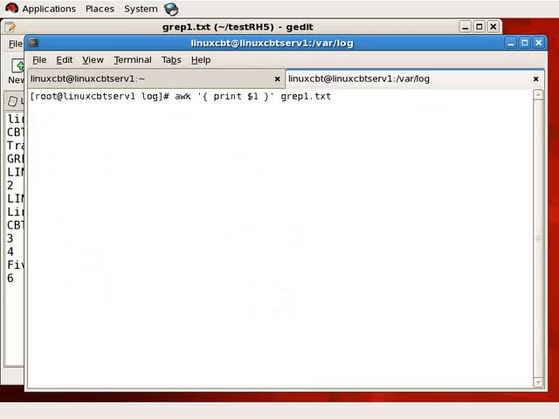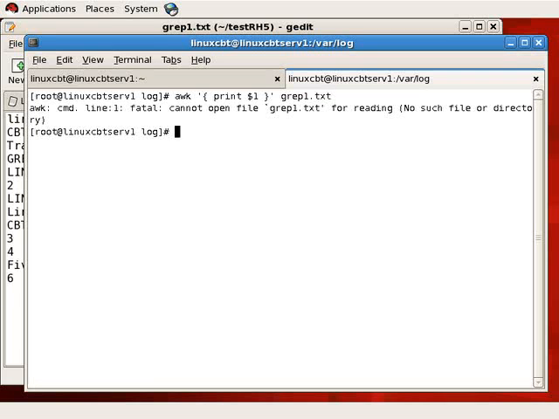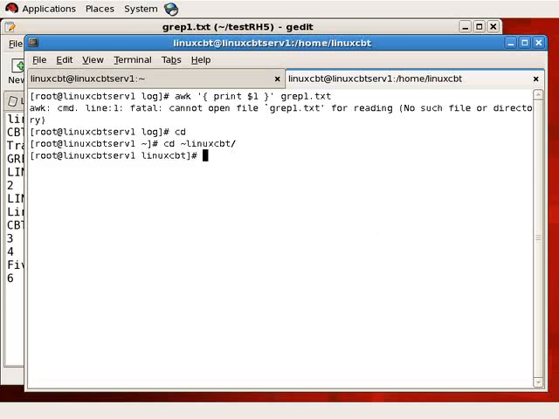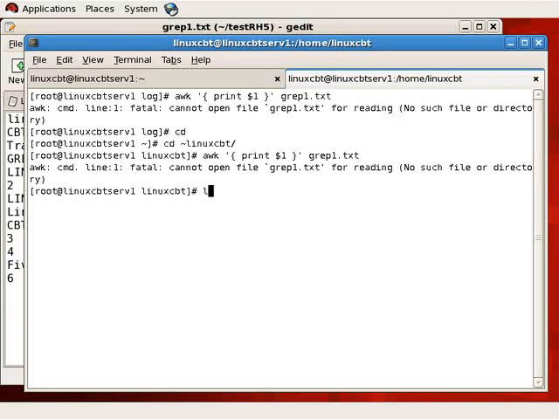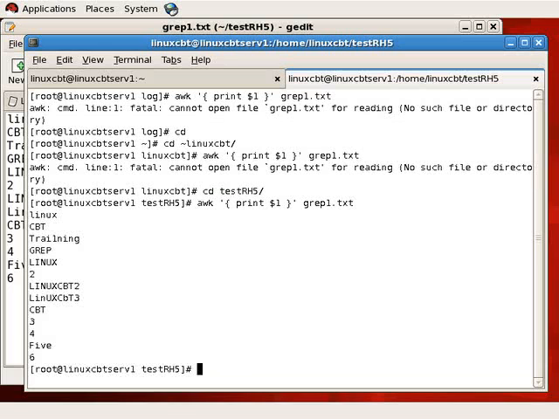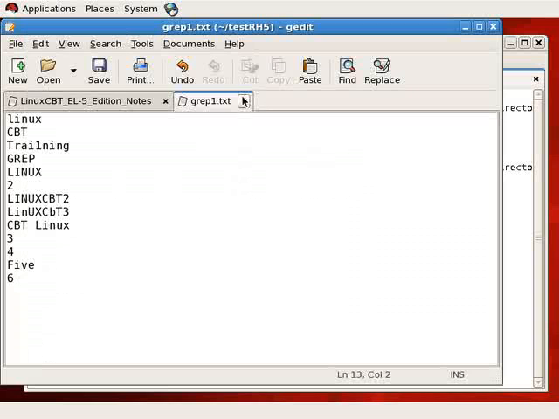So we'll reset, Control-Shift-V, and go ahead and try to put, and we're in the wrong directory here, so we'll change back into LinuxCBT's home directory and try it again. Now let's try to do a search. It should be in test RH5, that is. We logged in as root for the sole purpose of being able to access the system log file. So here we see the first column being printed, but you may wonder, well, it doesn't look any different from the source file.